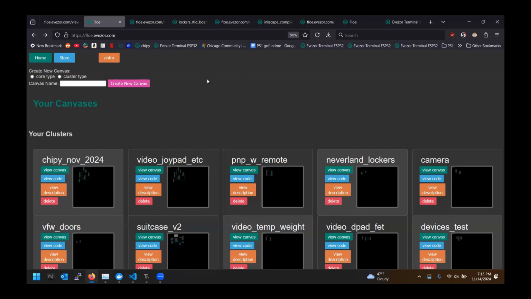And my name is Andrew. I'm president of Evezor Robotics, and this is a project that I've been working on for a while. It is Floe, a flow-based programming application. So it's an IDE to write different programs for various things.